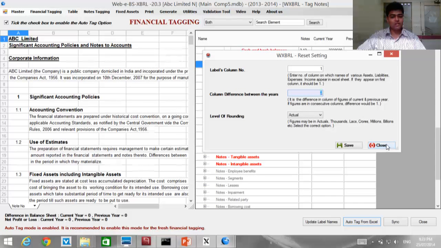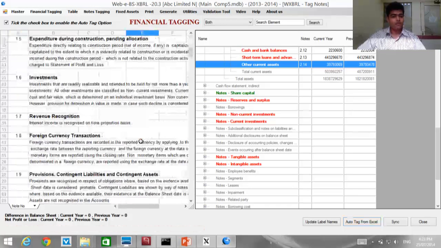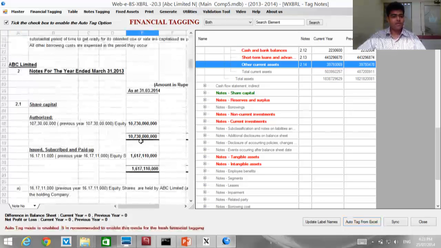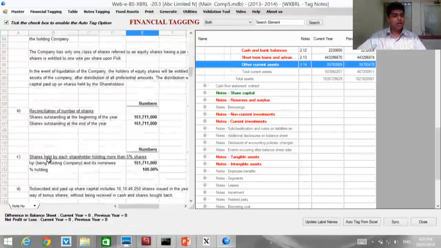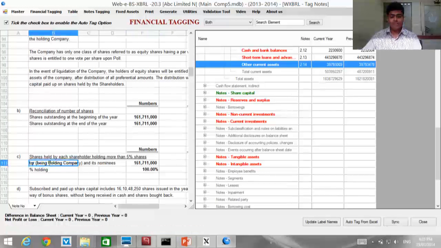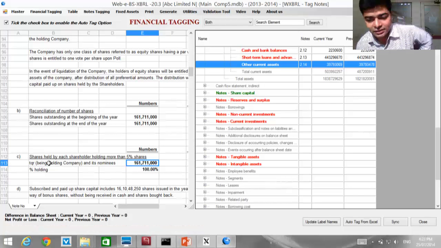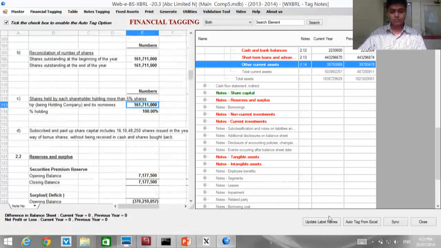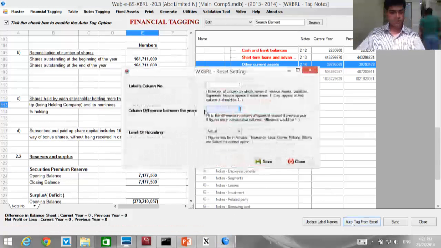First I am just closing the same. Now see in which column your label number is given. The label is given in column B, and the amount is given in column E, the current year amount. It means column number 5. Once we decide this, then go for the auto tagging mode. Auto tag from Excel, yes.